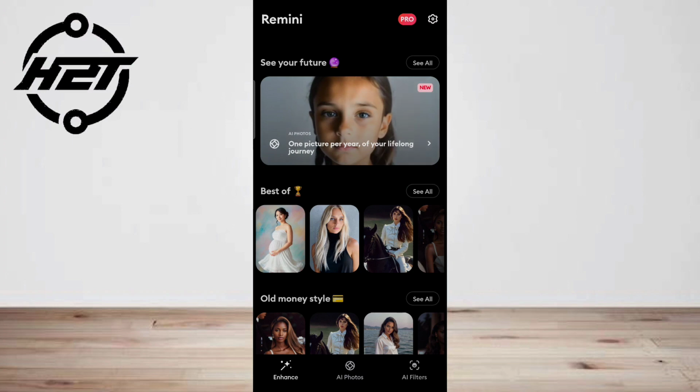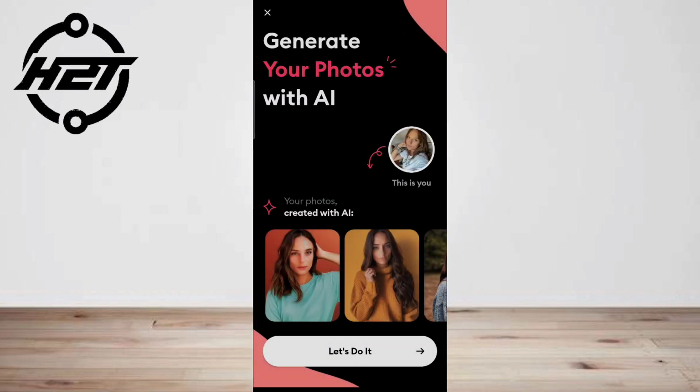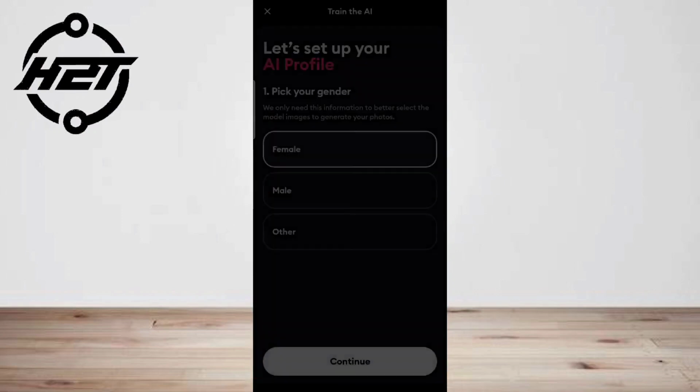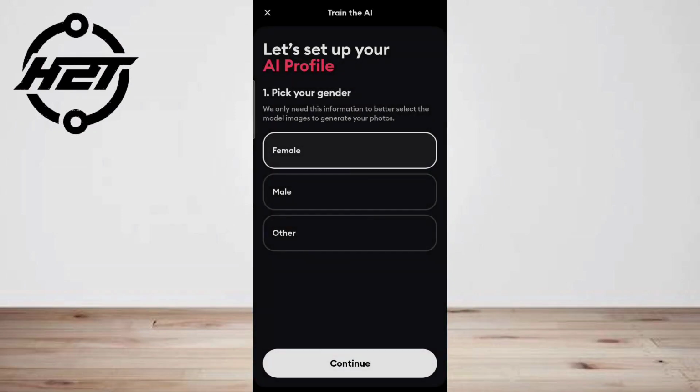So, those who are interested and want to try out this trend can do so with the Remini app by following these steps. First, open the Remini app and navigate to the AI Photos section. Tap on the Generate My Photos option. And now, you'll be prompted to upload selfies from your device's photo library.